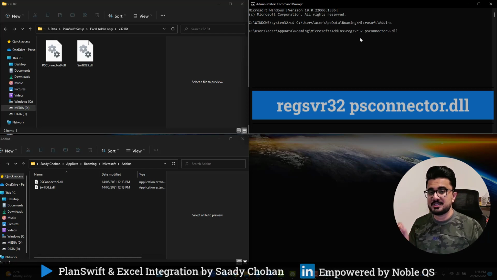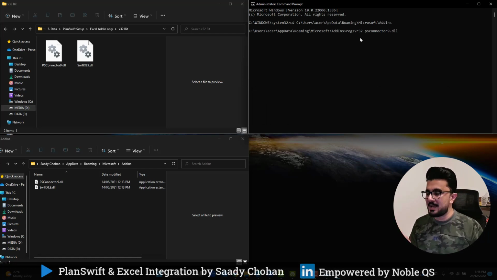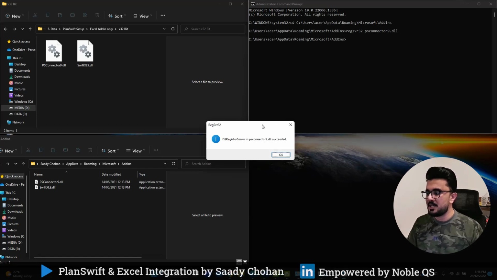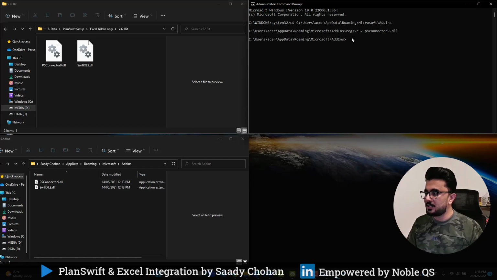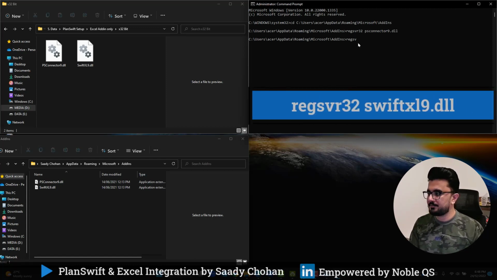Now I'm going to register the PlanSwift add-ins manually. When I do that, because there are two add-ins, PS Connector and SwiftExcel9, you have to type the exact spelling. If you make a mistake, it will not work. When you press enter, it should give you the successful message. If it appears, it means it's fine. Otherwise, if it shows fail, then you may have made a mistake in typing. Okay, and then do it again.